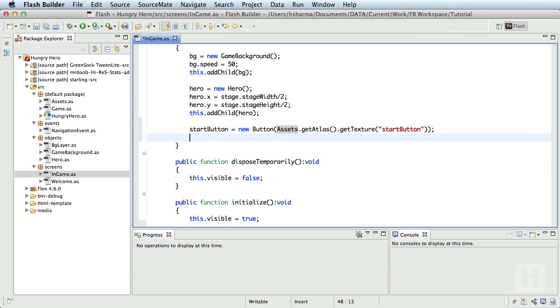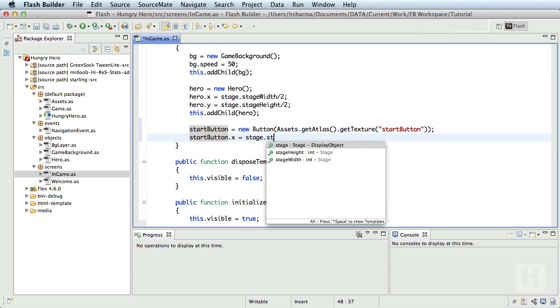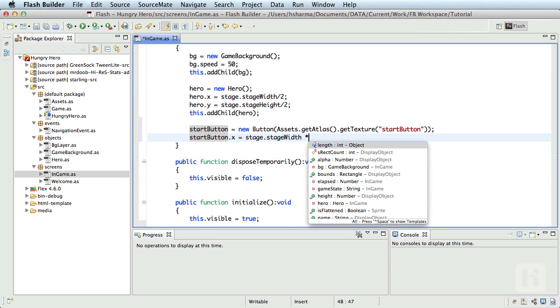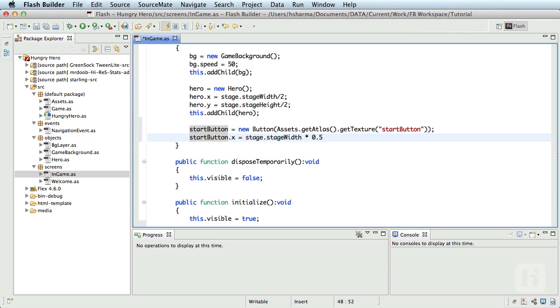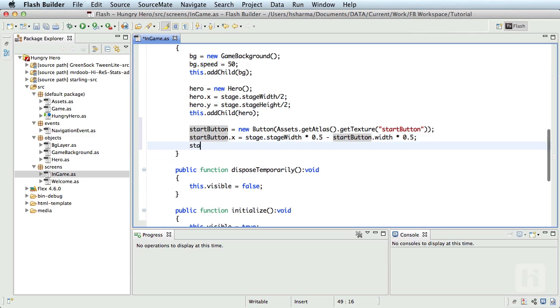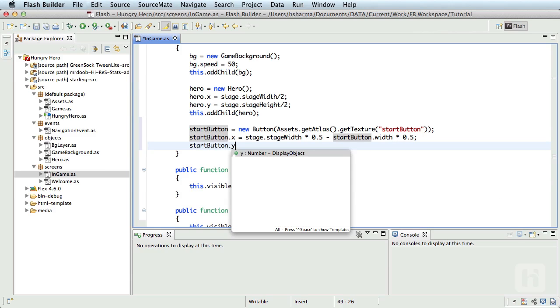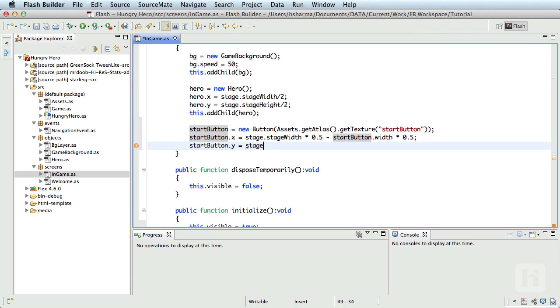Let me align the start button to the center of the stage. Start button dot x is equal to stage dot stage width multiplied by 0.5 minus start button dot width multiplied by 0.5. Start button dot y is equal to stage dot stage height multiplied by 0.5 minus start button dot height multiplied by 0.5.